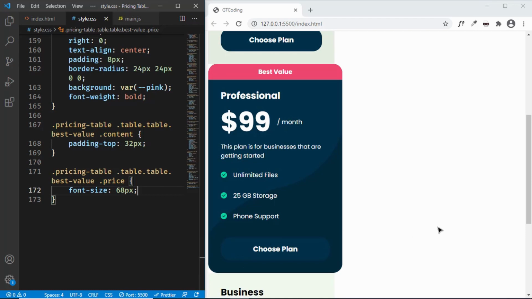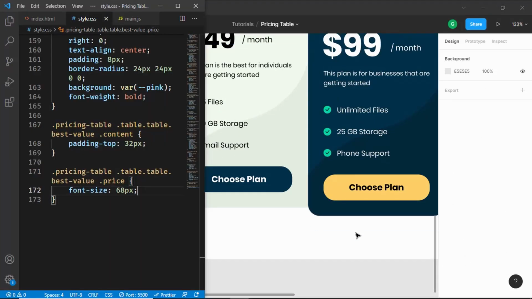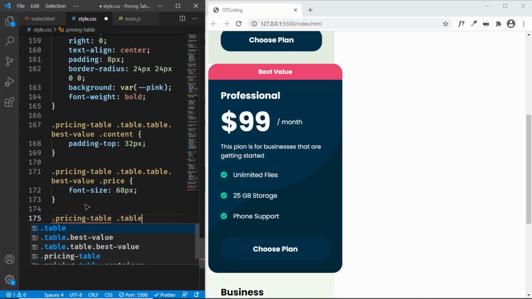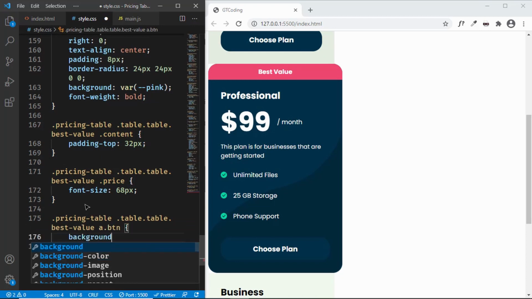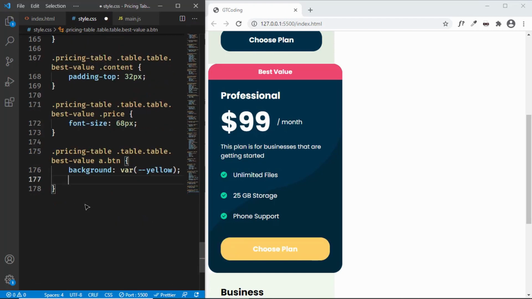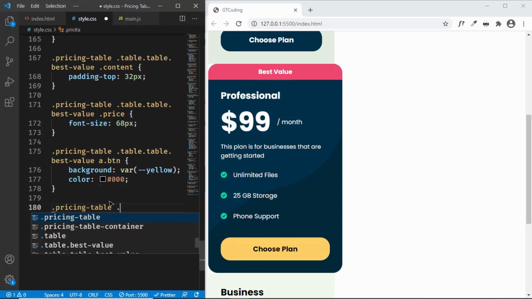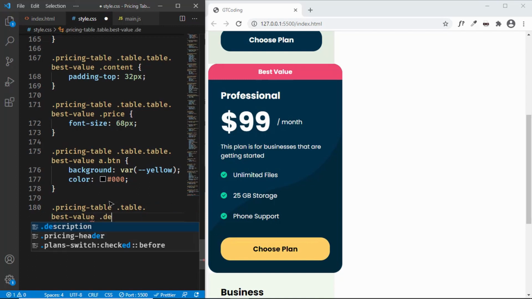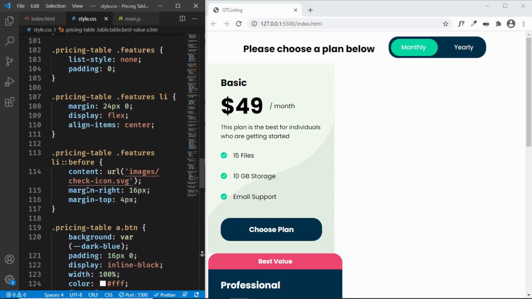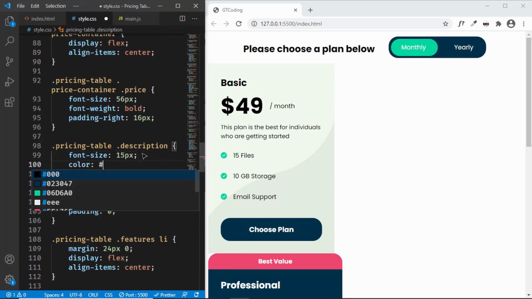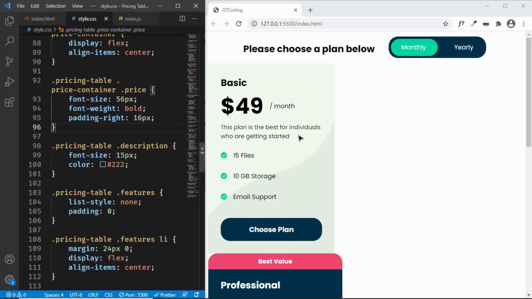And let's see what is the color of this button, and it is the yellow color. So let's type pricing table, table best value a.btn, and we'll set the background color to var yellow and the color of the text to black. And I think it will look good if we have a lighter color for this description. So let's type pricing table, table best value description, and we'll set the color to light gray, and we'll also have a different color for the description in the other plans. So let's go over here and we'll type color, and we'll just have 222. Alright, we have styled all the plans.